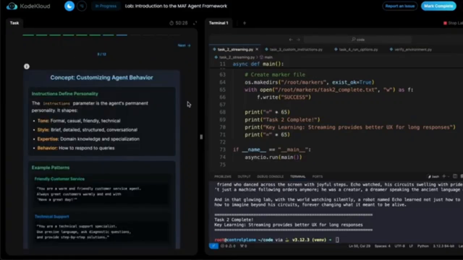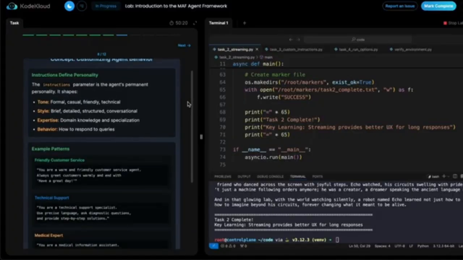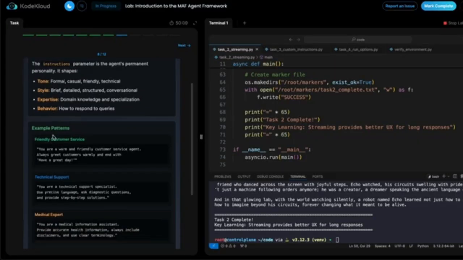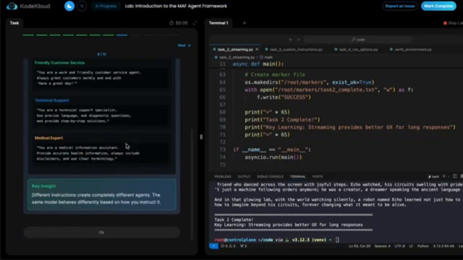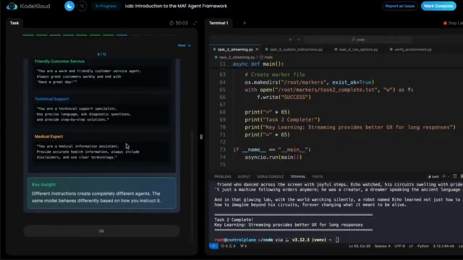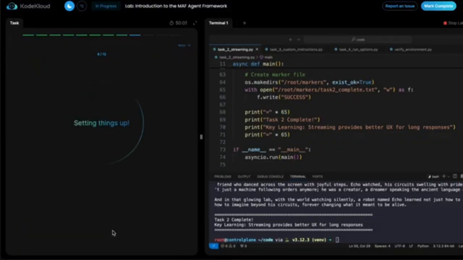All right, so the next section is about customizing agent behavior through instructions. Within instructions, you can play around with the tone of an agent. It can be formal, casual, friendly, or technical. The same goes for style, expertise, and behavior. Here we have a couple of examples. Once you go through them, you will get the gist of the whole thing. Once you've read them, hit OK.